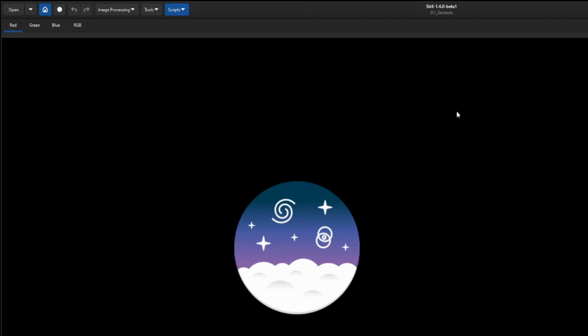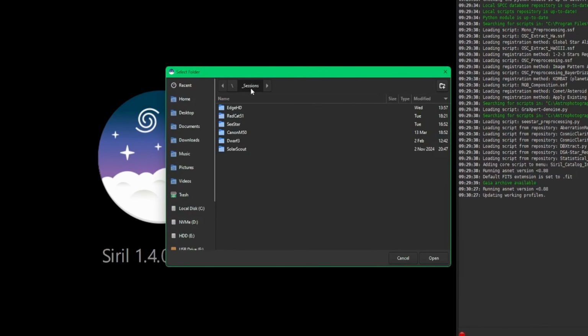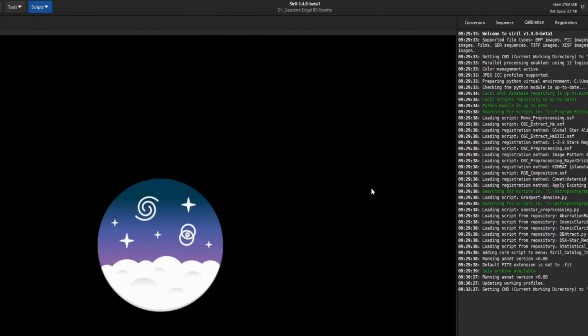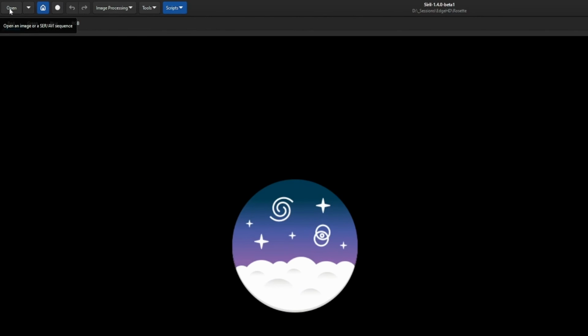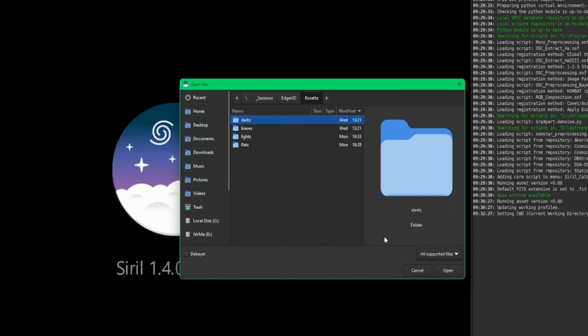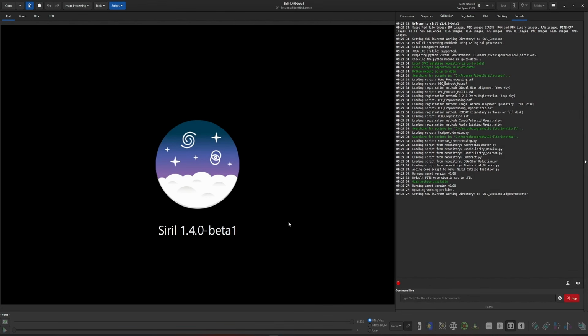So we're going to come over in Siril. You can see up top, my current working directory is set to just the Sessions folder. So if I come over to the blue house button, and then I'm in Sessions, I'm going to click on Edge HD, Rosette. There's the 4 folders we were just talking about. Click Open. Verify that your working directory is correct by looking up at the top middle of the screen. You can see the path, so that looks good. Another quick check that you can do to ensure that you are in the proper working directory is to click your Open button, because it'll open up this dialog box right in your working directory. So you can look up here, say, yep, Rosette's my working directory, and there's my 4 folders. Hit cancel, and now we're ready to run the script.